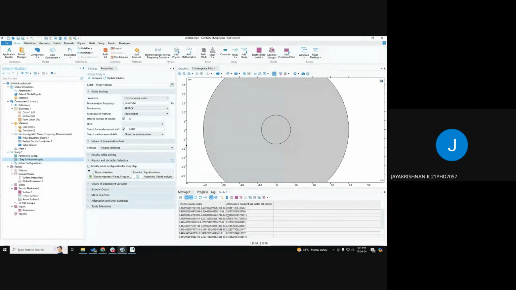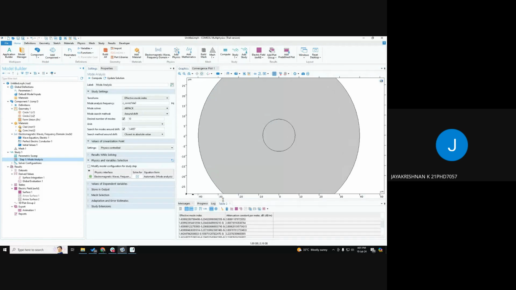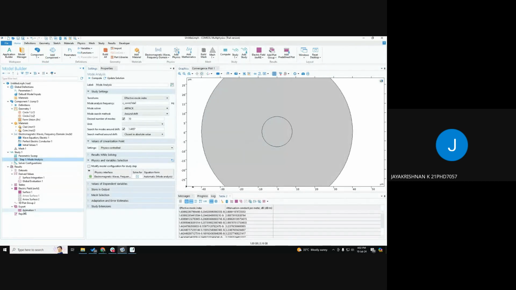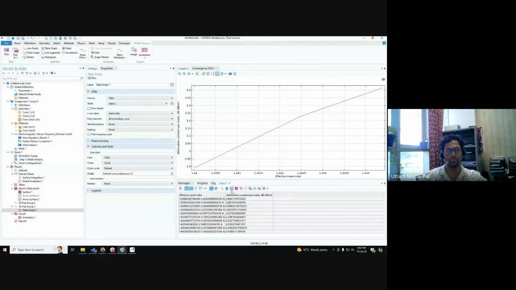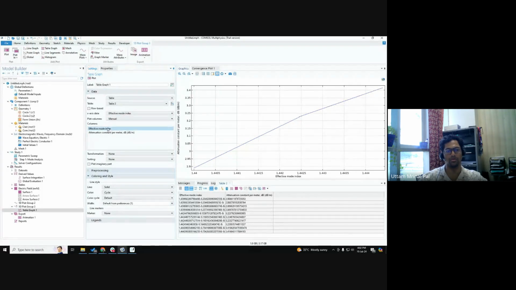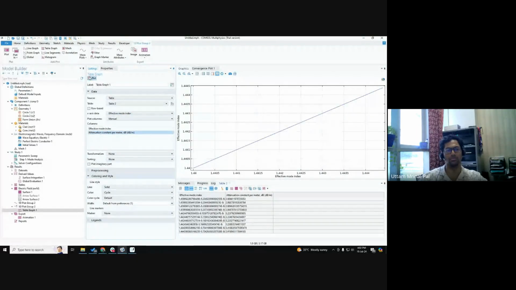Then play around. So from the table only I have to extract the data, export, then plot it separately? No, here also you can plot. There are plotting features, a table graph is there. Over there you can change the x-axis and y-axis. All those things you can play around with.